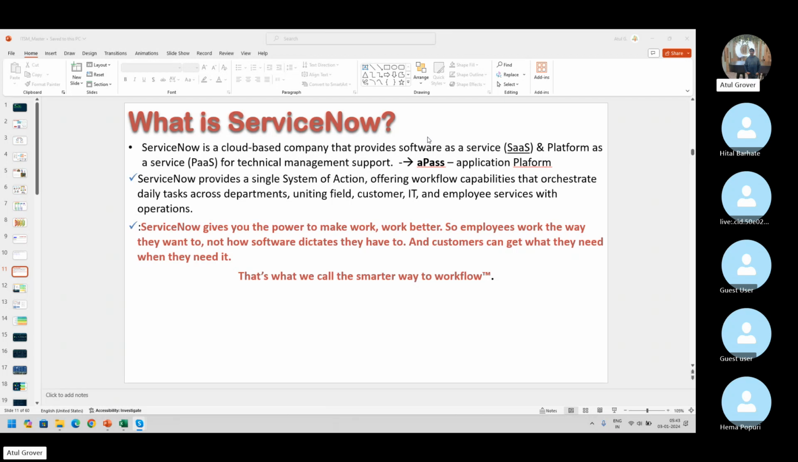If you have to just use it, take it and use it. But if you want to go a little more in depth, then do one thing: you can use this as a platform, as a service. If you want to build something, you can build it. And lately, ServiceNow calls this concept APaaS, which means application platform as a service.